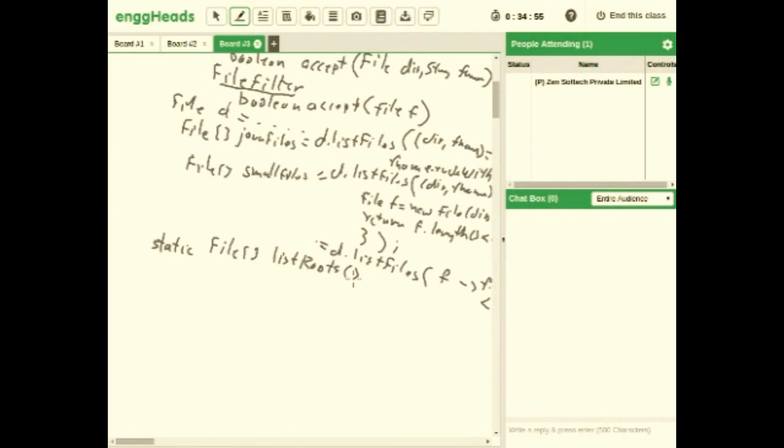There might be a few other methods, but that's what is mainly used. Length would be useful. Getting those properties, lastModified, getName, all such things will be useful for us. So, we can have some small exercises.